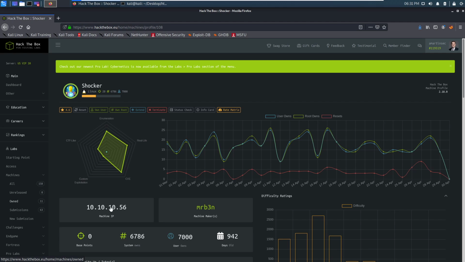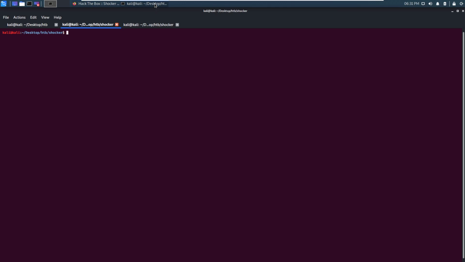Just going to come in here, start up the machine. Going to copy this IP from HackTheBox that we were given. Let's open up a terminal. I already made a directory for it, Shocker. Start up an nmap scan.